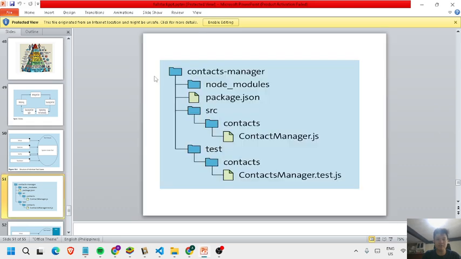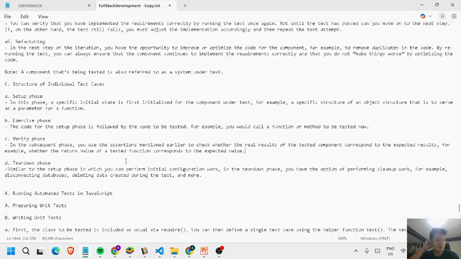So here's the structure of that folder: contacts.manager, node_modules, package.json. I'll show you guys how to create that in your folder later.